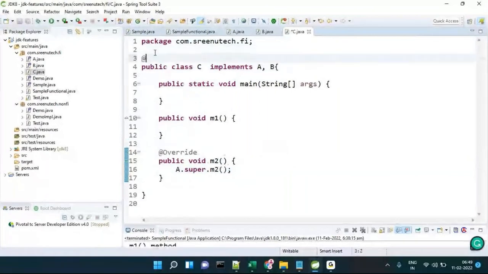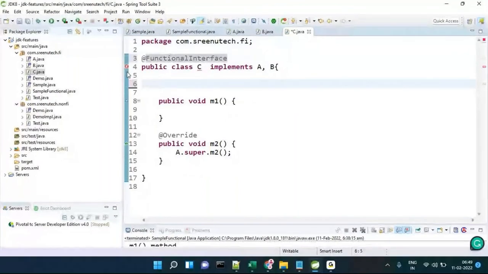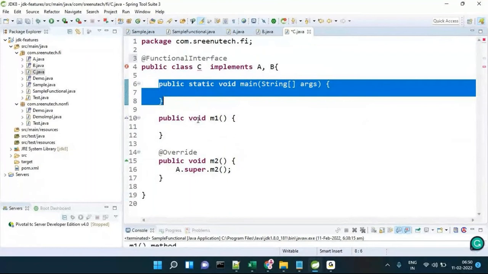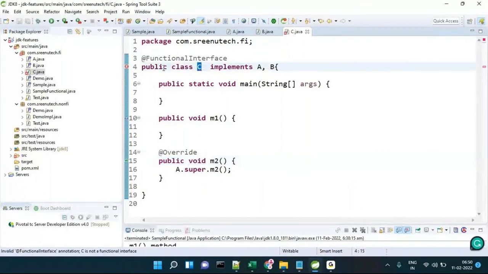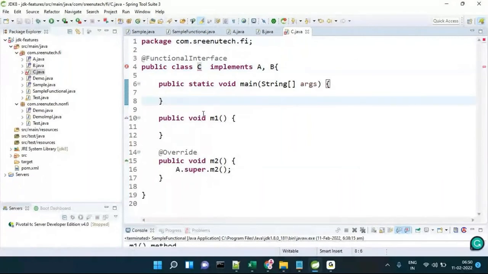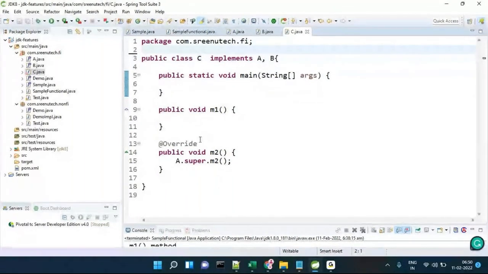Let's assume that this is also a functional interface. Now what is the error? Annotation: C is not a functional interface. Why? It has default methods. It is overriding, so C is not a functional interface. Invalid functional interface annotation, because it doesn't have any abstract methods. That's why there is no need to declare this one, team. Understood, team?